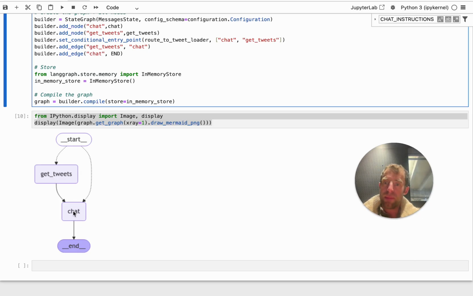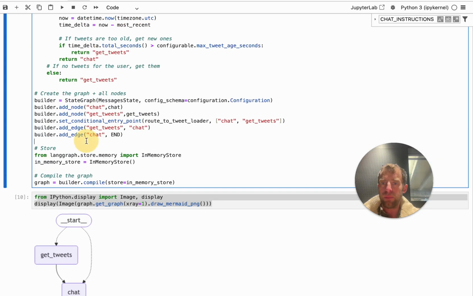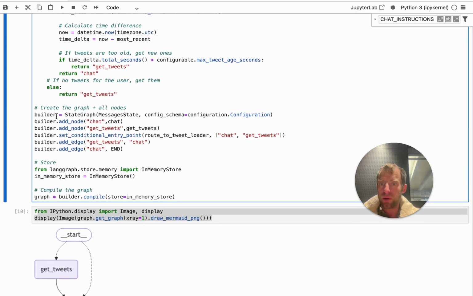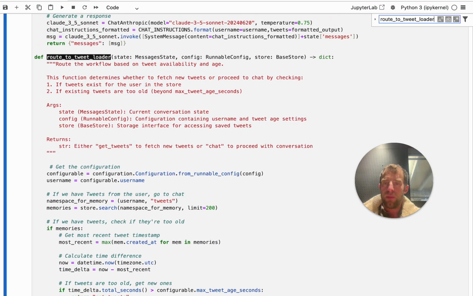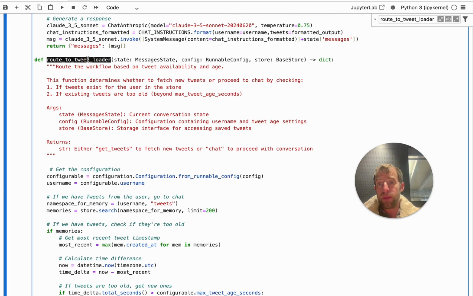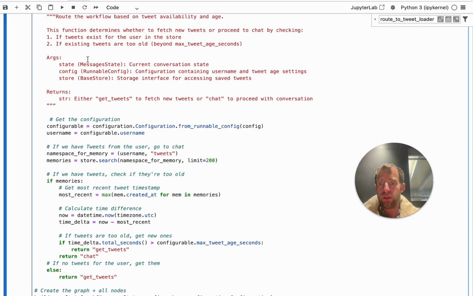We've covered chat. Now, the only thing I want to cover is this conditional edge that decides whether or not to get tweets or not. That runs up front. You can see that because when we build our graph, we set this conditional entry point, which is route to tweet loader. Now let's look at that. This is a conditional edge in LangGraph. It's just a function that returns the next node to go to based on some condition.